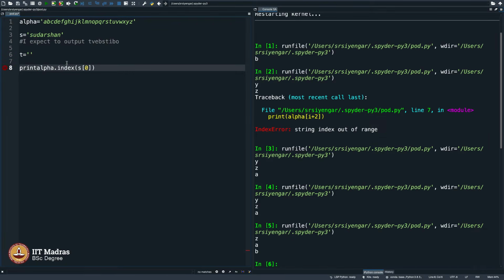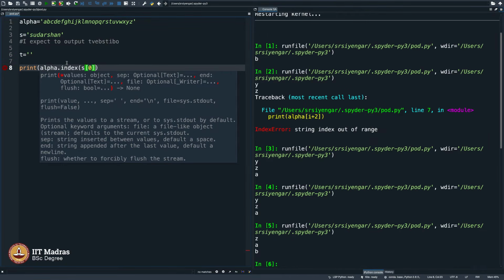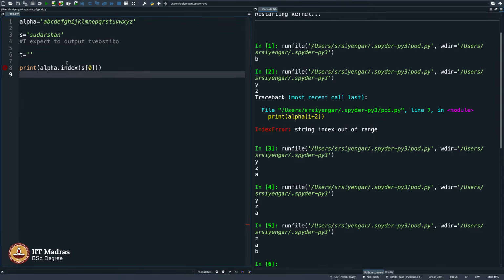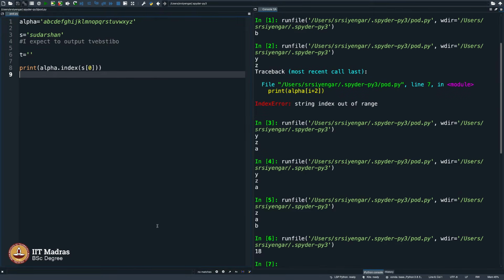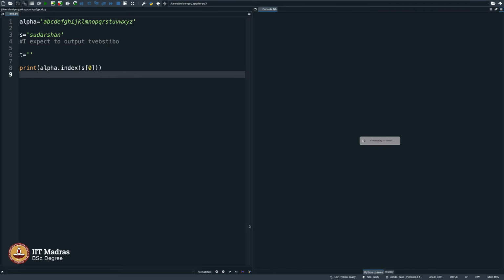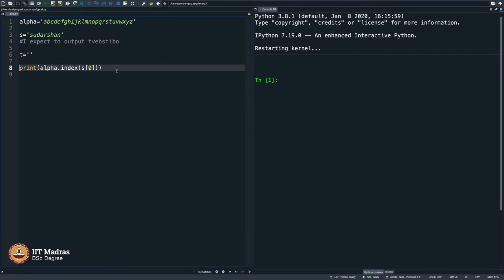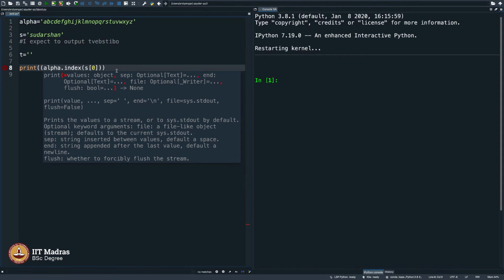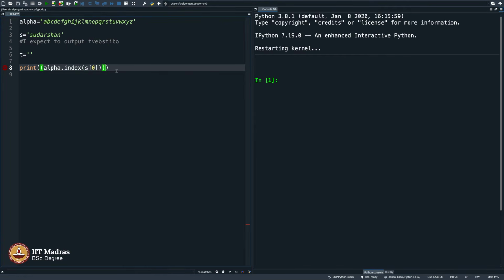Let's check that. Print alpha of index of S of 0 has to be 18. Yes, it says 18 here, as you can see. Good. So, I am just clearing the screen. So alpha of index of S of 0 is 18. And what I want to do now is, I do not want S of 0, I want one shift of it. But then when I shift by 1, I explained a problem that you will encounter.